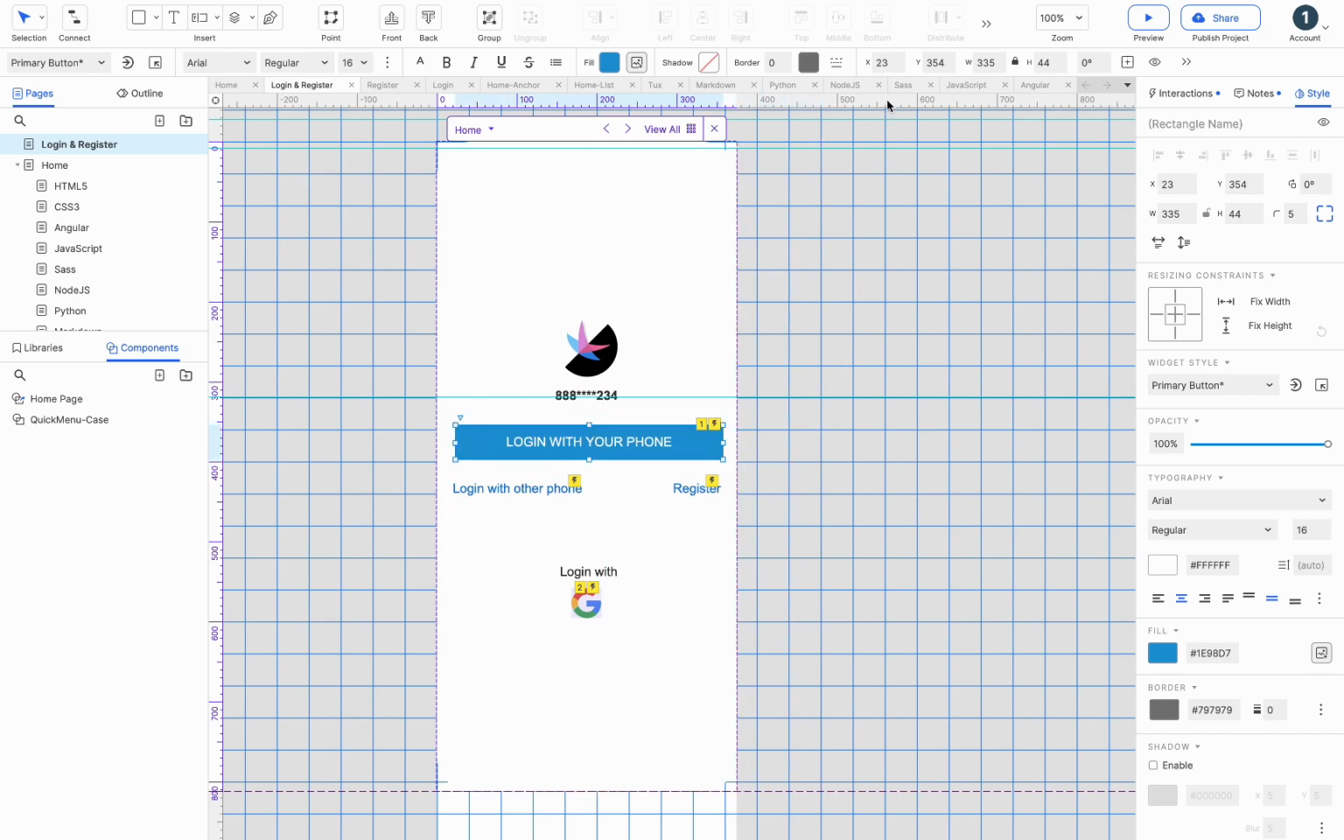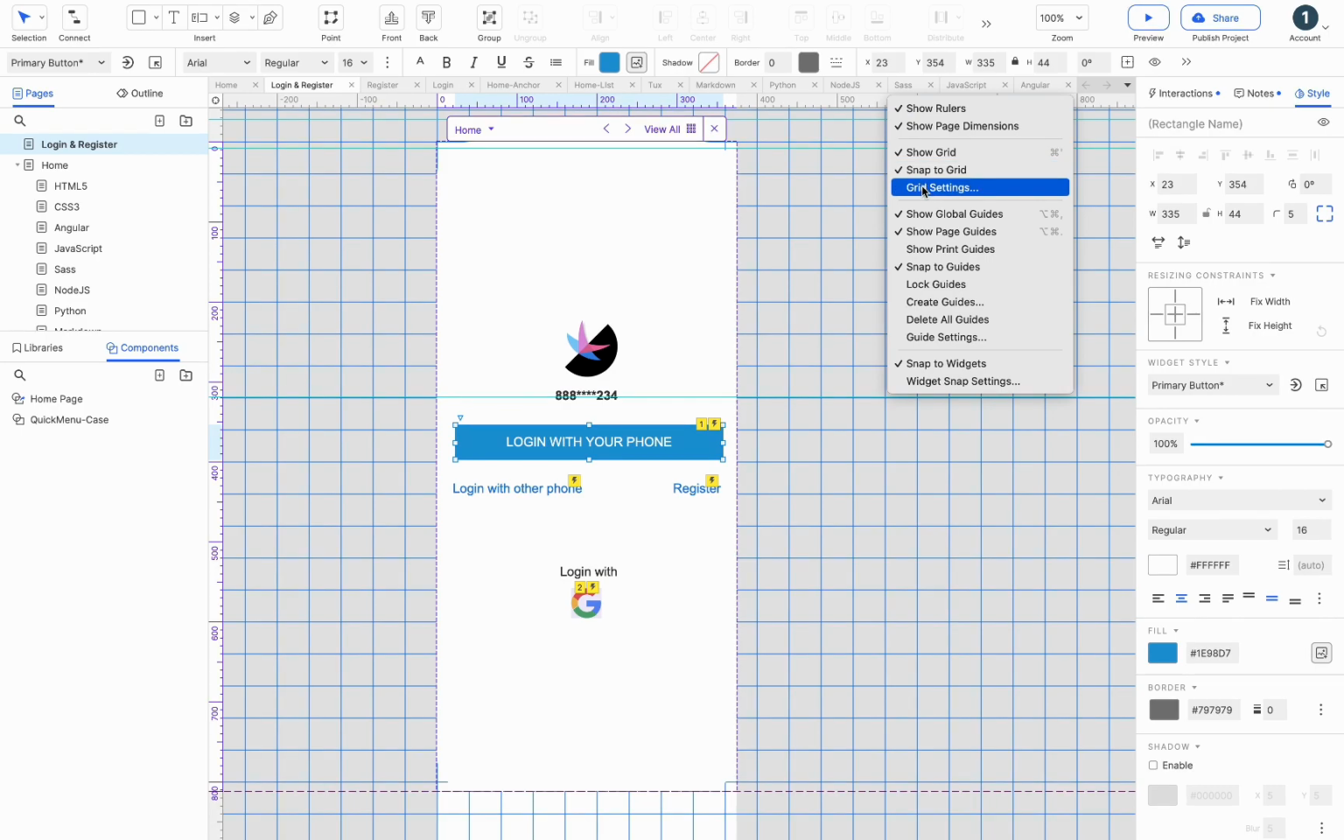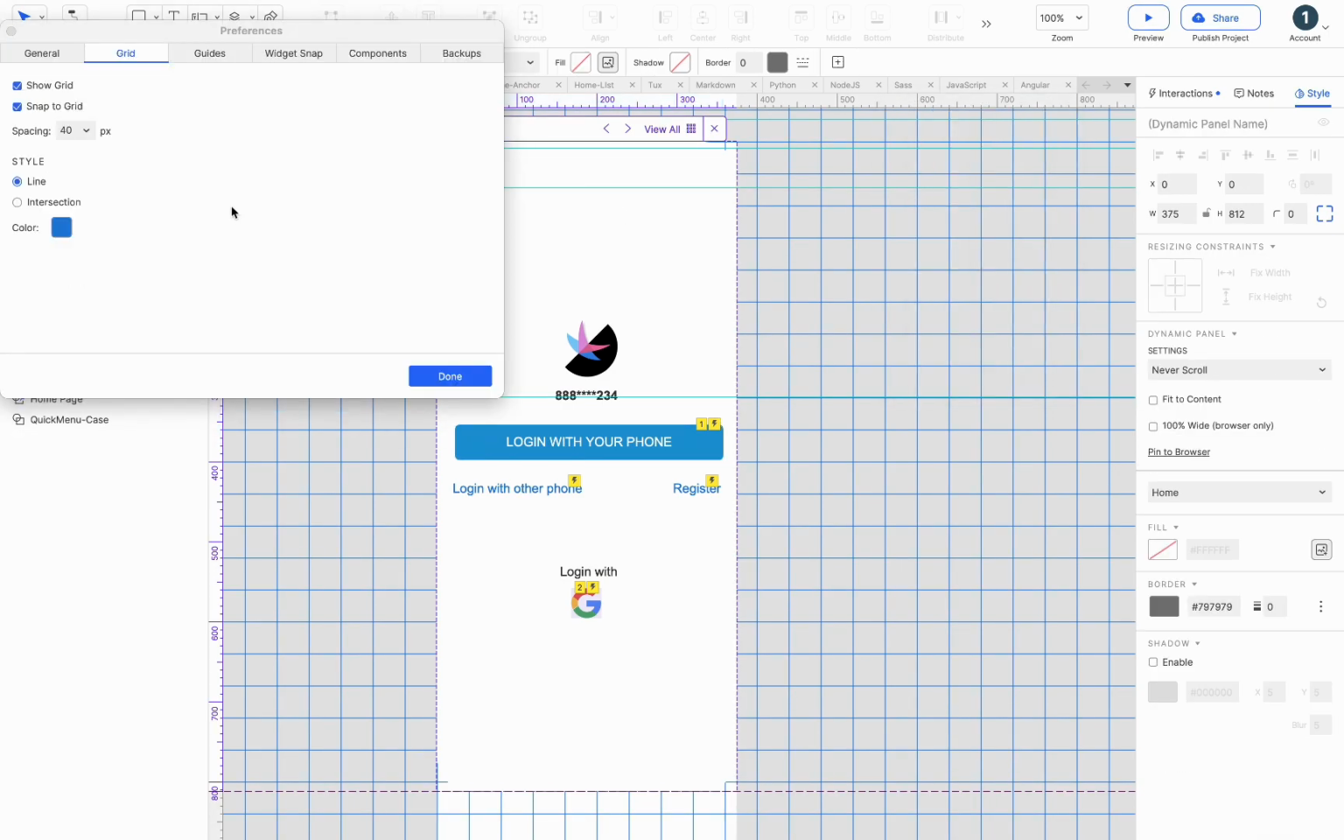And you can also set the spacing and style of the grid. Right-click on the ruler, select Grid Settings, and you can see the spacing settings in the window. I set it to 20.